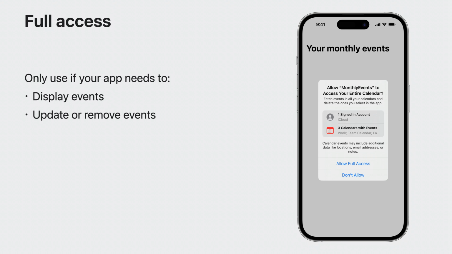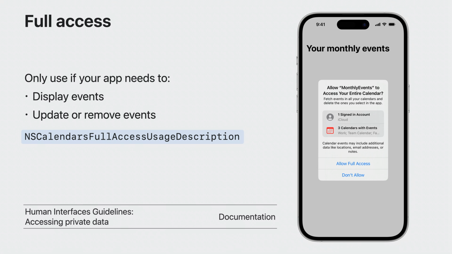Only request full access if your app has a core feature that requires displaying, updating, or removing existing events. To request full access, include the NSCalendarsFullAccessUsageDescription key in your Info.plist. This string will be shown in the request prompt. Calendars contain sensitive information, and the prompt for full access describes how much data is included.